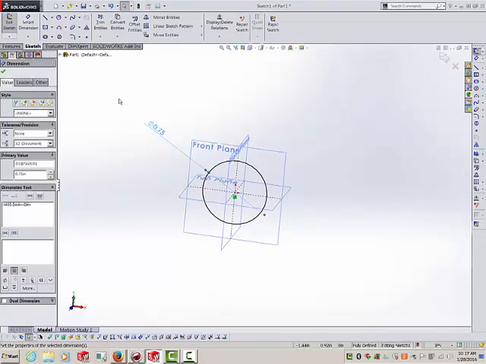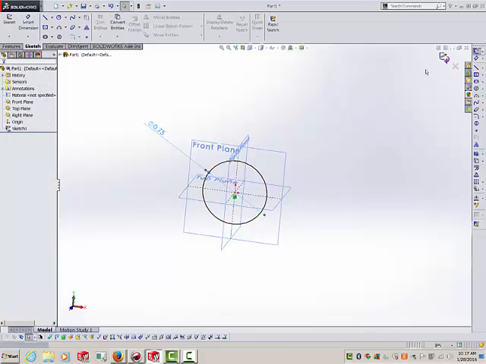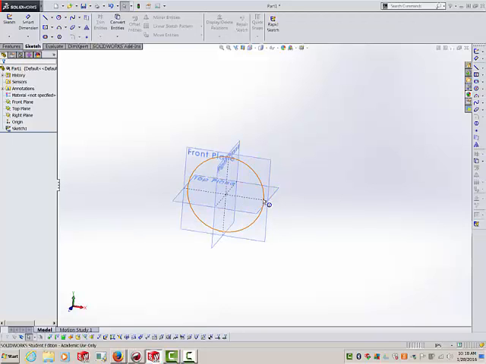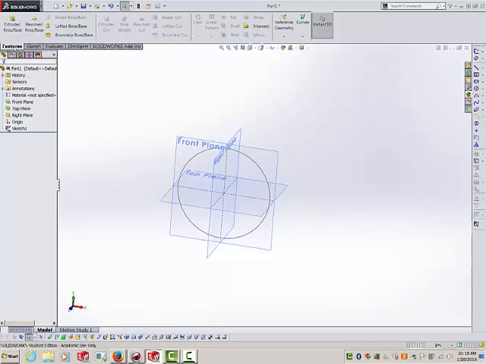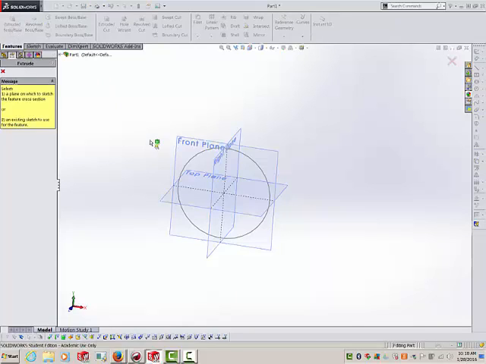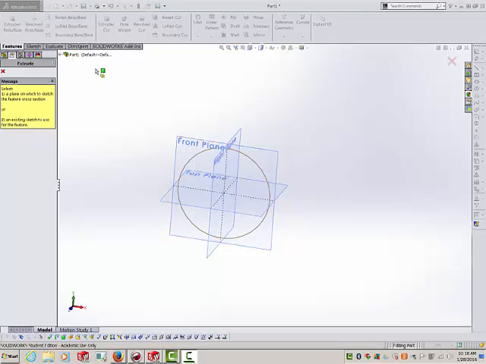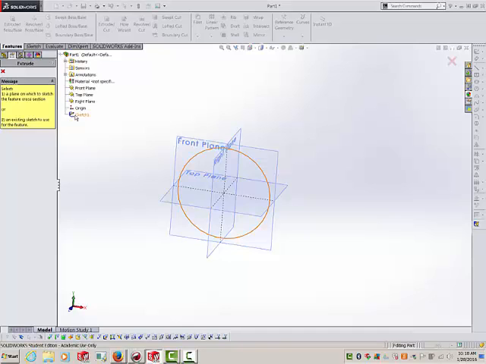I could do some more sketching, but I'm going to exit out of this sketch because I want to do something with this sketch. And that is, I'm going to do one of our very first features, which is extrude. So notice in my menu up here in the upper left-hand corner, I have features. We're going to click on extruded boss base. I'm going to select my sketch. I can either select it directly, or I can select it with the feature tree.